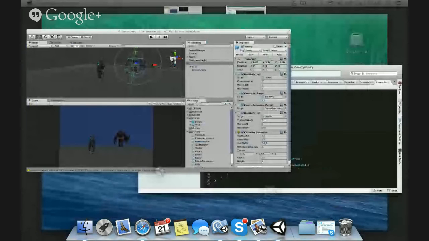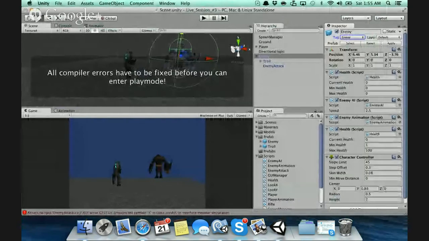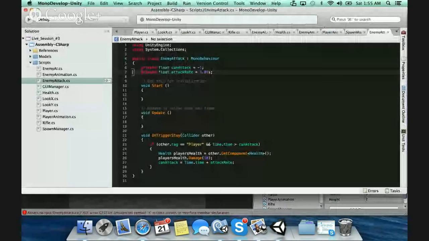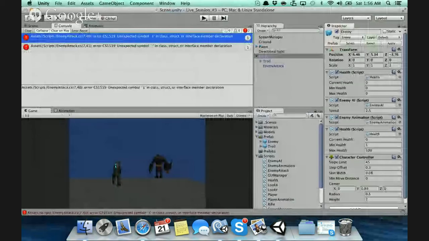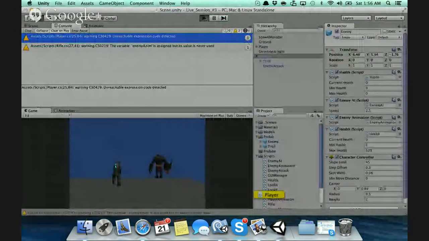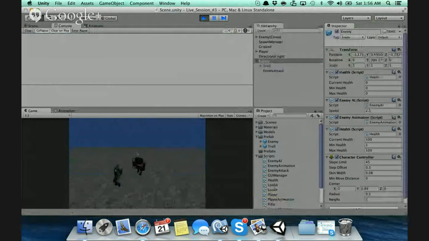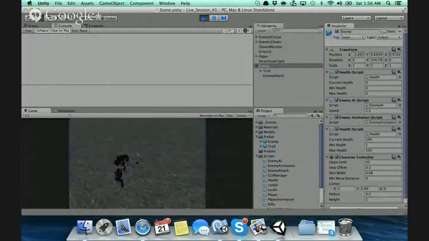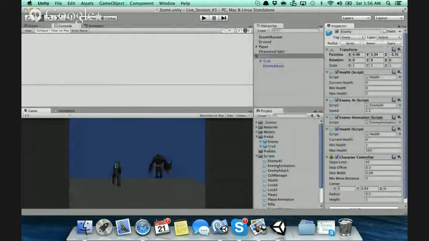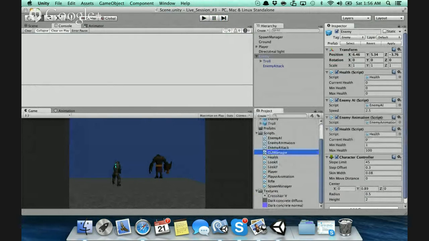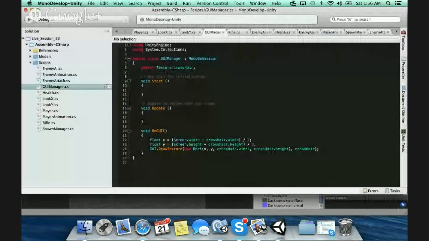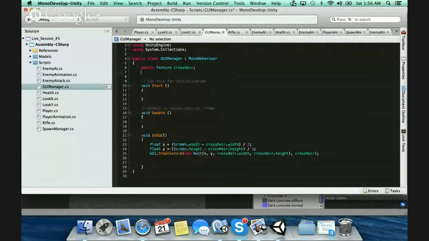So if I test this out, oh, got an error. Whoops. All right, I'm going to test this out. Oh, and actually, you have no idea if I'm getting attacked or not. So let's go ahead and draw our health on the screen. GUI manager over here. Let's draw our health. In order to do that, I need access to the player.